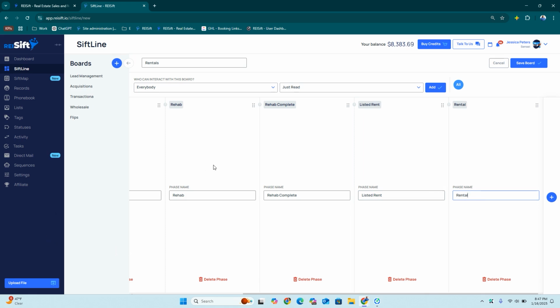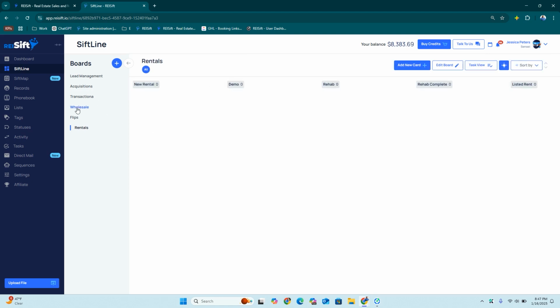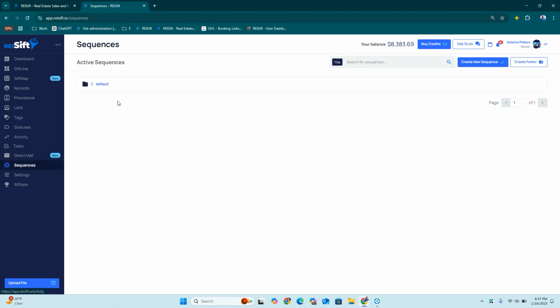So we have a way to manage the process plus some options there for our exit strategy boards. The very last step is sequences. We're going to tie this all together and we're going to make some automations where cards get automatically added to boards or move to different phases or tasks are assigned. So this part is probably the part that takes the longest amount of time, but it's well worth it.